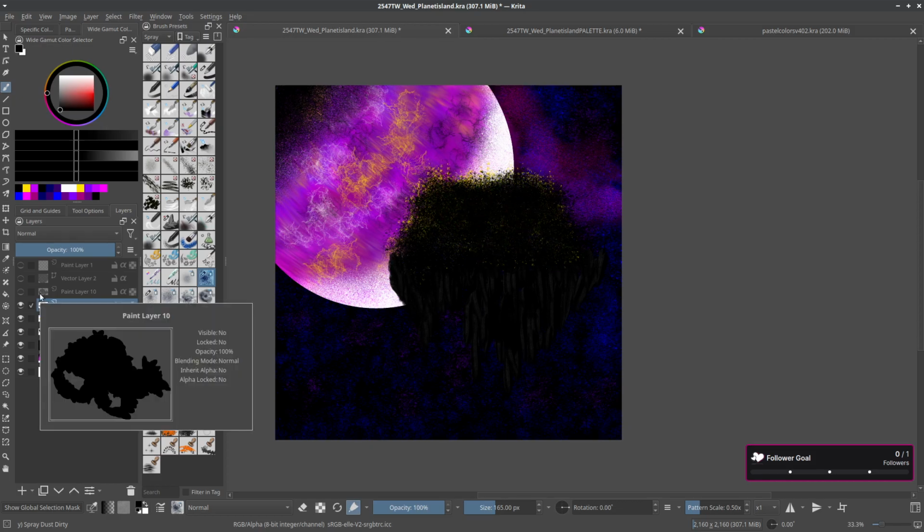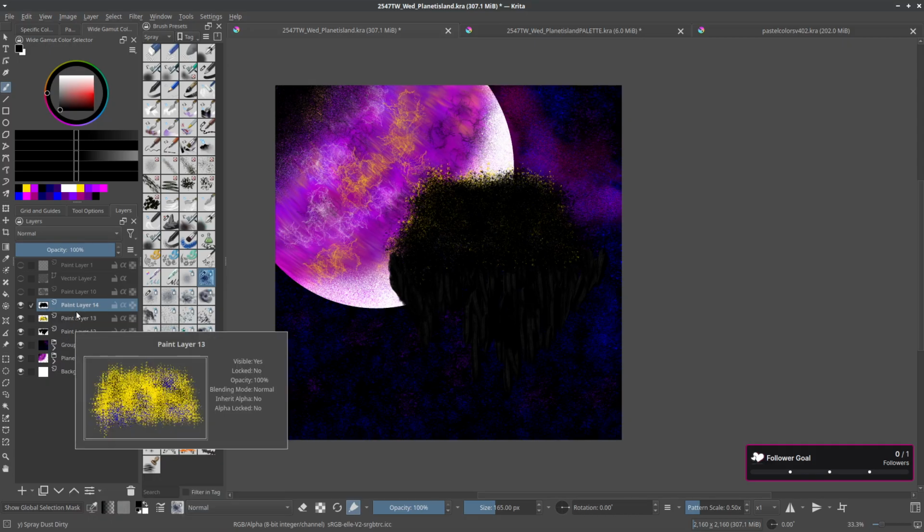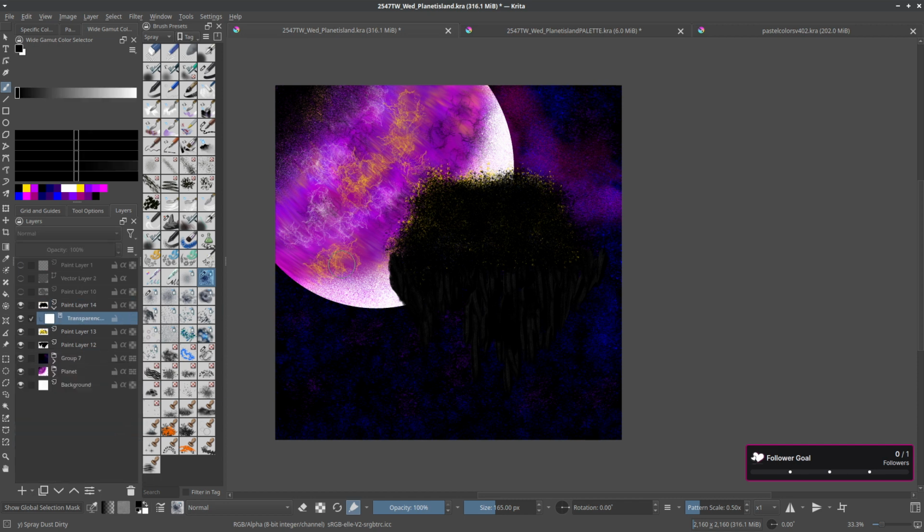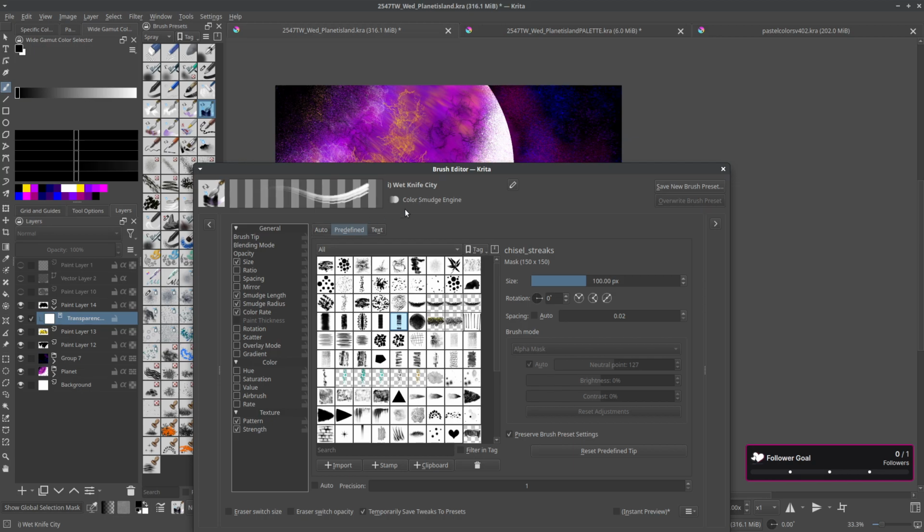And now we should add a transparency mask to this layer and create some carve outs with some knife tool. And basically I just changed a wet knife, basically customized it.